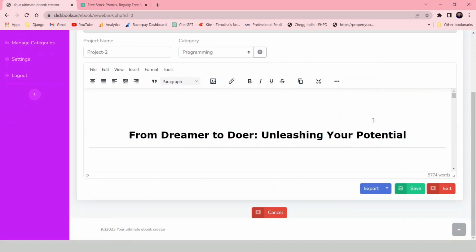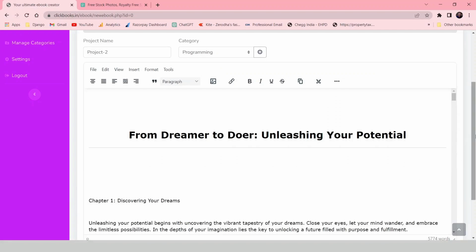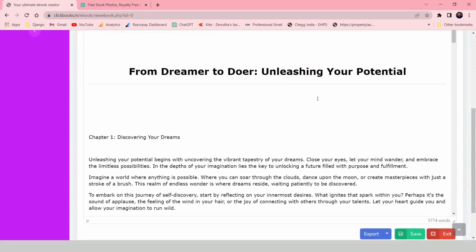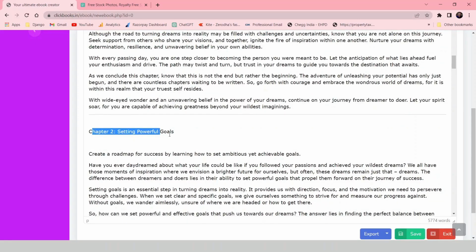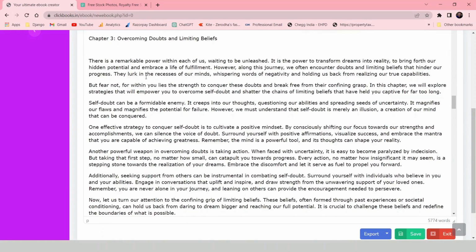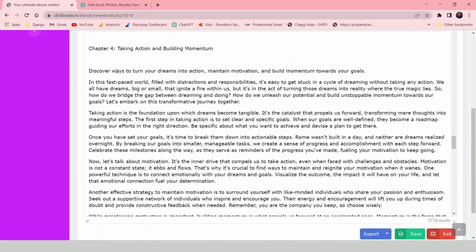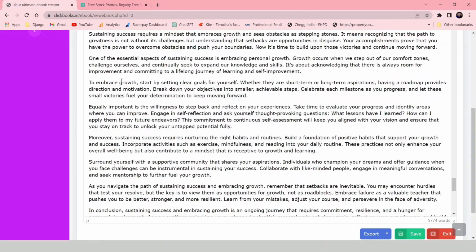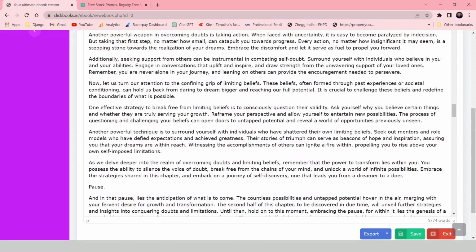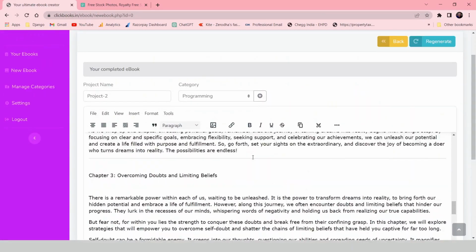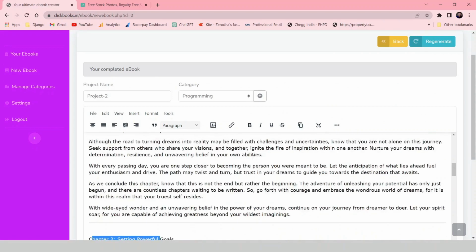Now here we go, it has generated around 5,774 words of ebook, and I'm going to show you this entire ebook in front of you, as you can see. So this is chapter 2. Now we have chapter 3, then chapter 4, and so on, and chapter 5. Okay, and you can see that this is an editor. Basically you can do the editing part right inside the software.